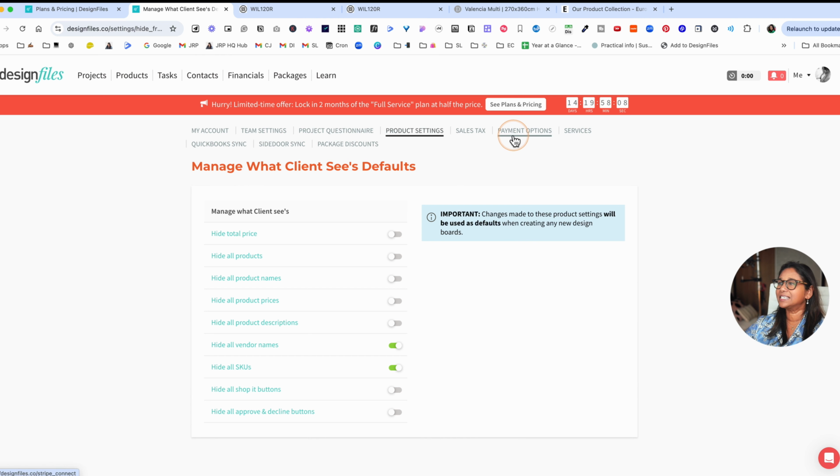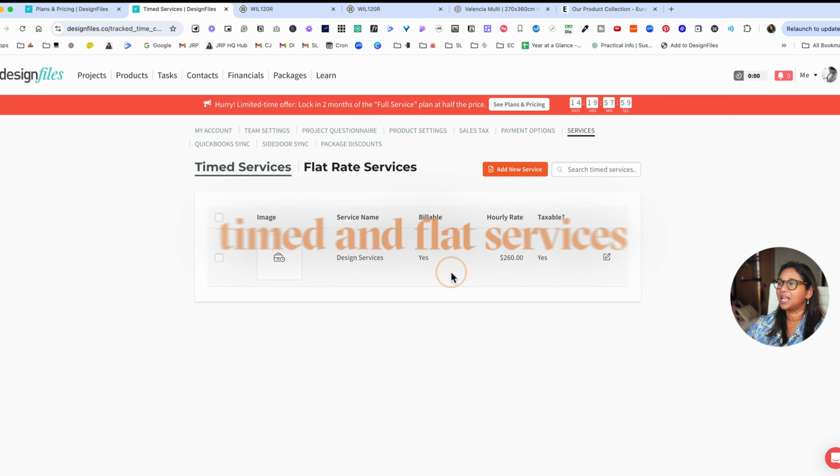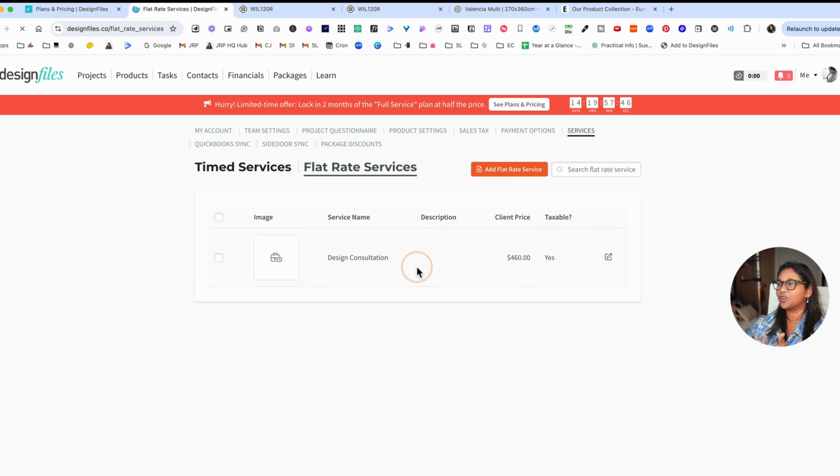Also set your taxes, your payment options, so how you want your clients to pay, and the services that you offer. I've got one here that's for design services. This is a timed service, and you can also add in a flat rate service. So let's say you've got a design consultation, and you can set whether that's taxable or not. So when you are invoicing, you can then charge that.